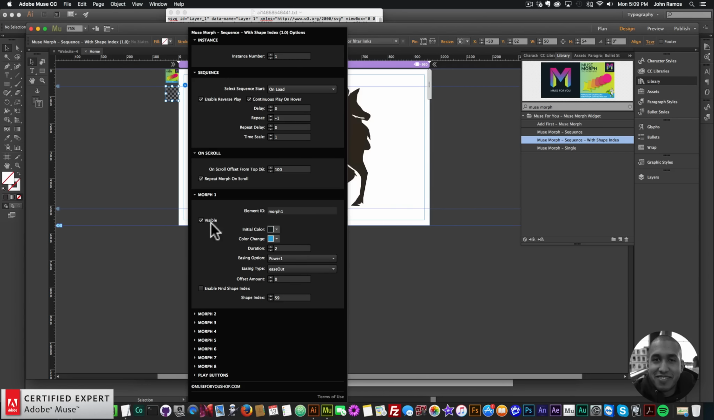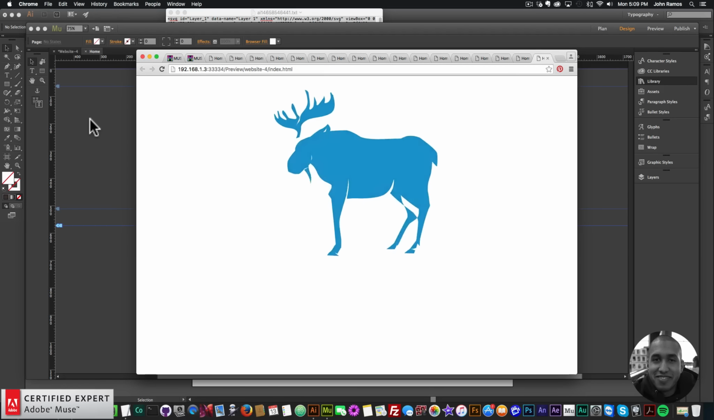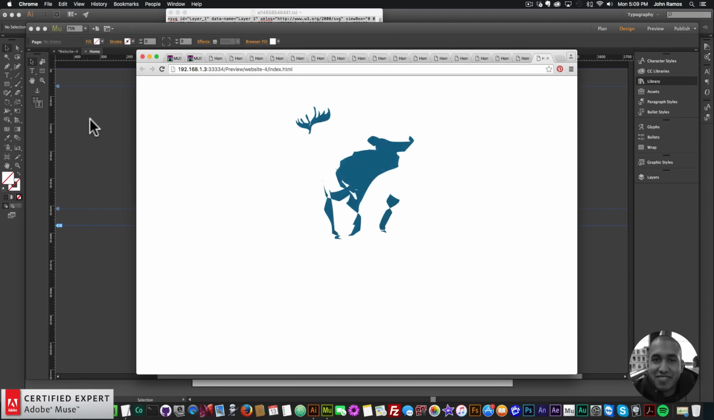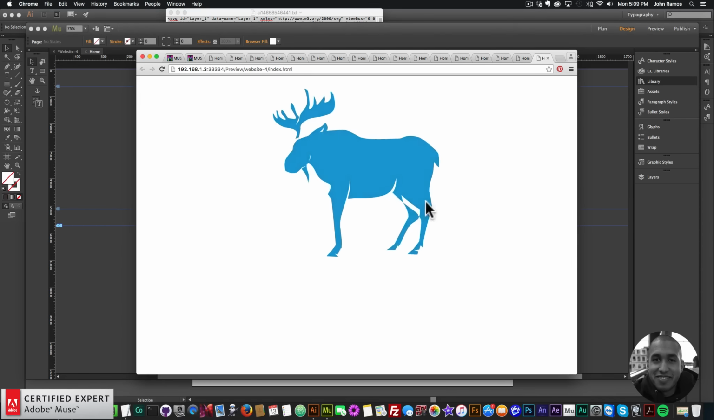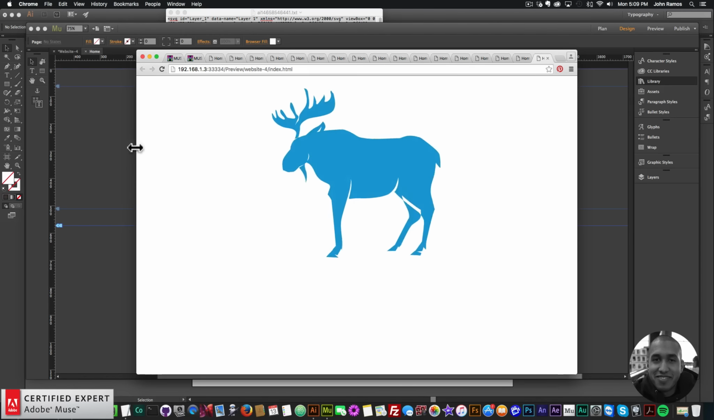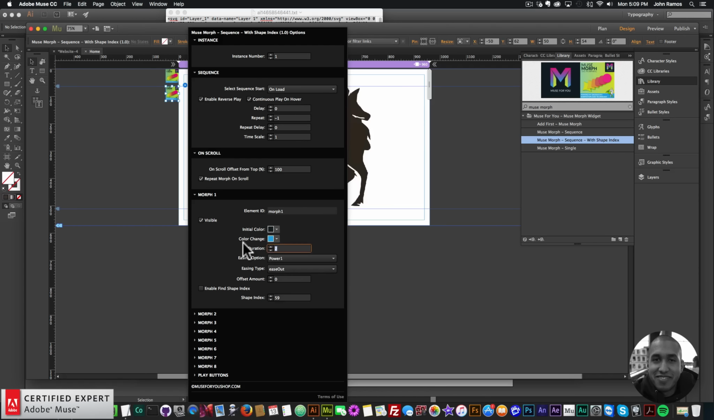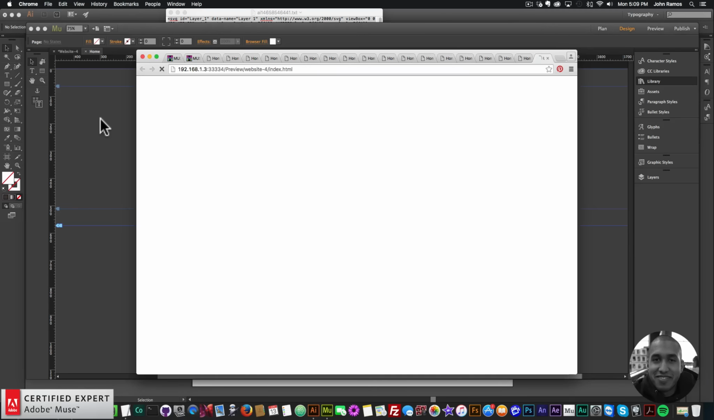I'll say for the first one, I'll say visible, because now we want to see the bear morph into the moose. So I'll go to file, preview page in browser, and there we see the morphing is a little bit different, because the point is like here for the bear, and then it morphs into the moose. All right, so that looks good. And we can play with the timing. So let's set the timing to 5, and we'll enable find shape index. I'll go to file, preview page in browser.